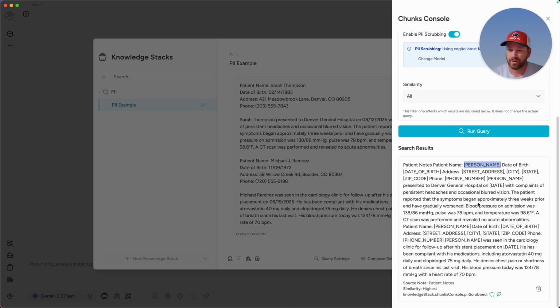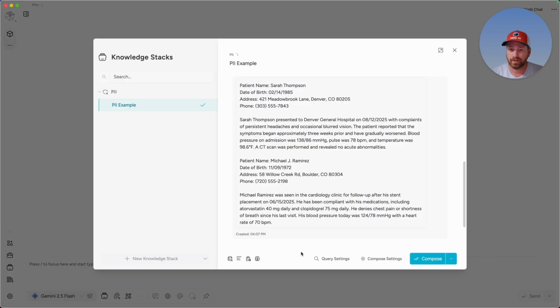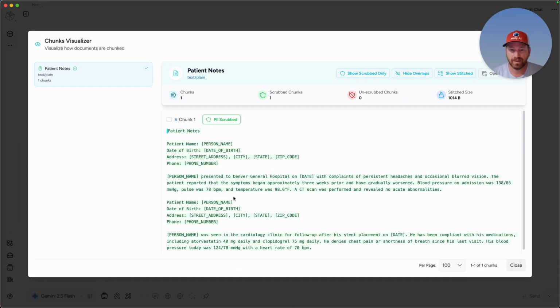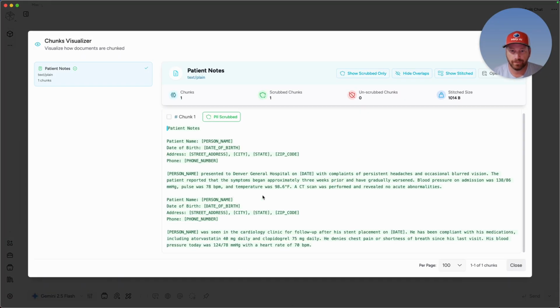Let's go and verify this just a little bit more. Let's get out of the console and then go into the visualizer. And then here we'll be able to see that full note and should be seeing everything that is PII scrubbed away. So let's verify again. This patient's information was scrubbed, as well as the second patient. And I'm not seeing anything else that would be considered PII. Okay, now I'm pretty confident that we could use this chunk here in a conversation with an online model. So let's close this out.